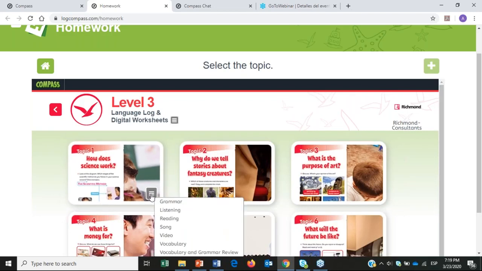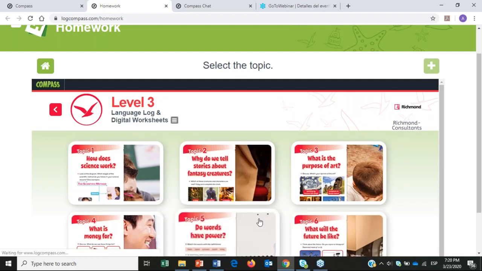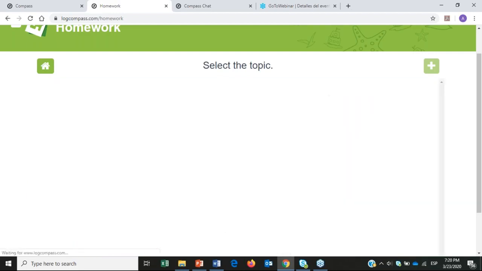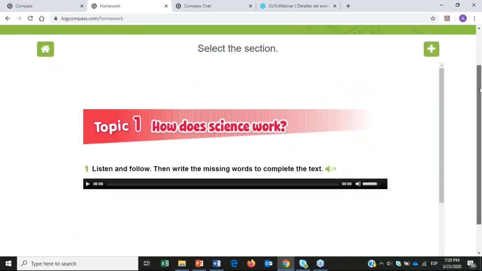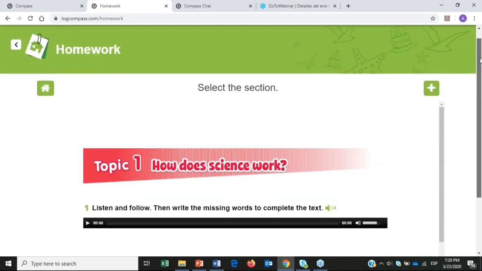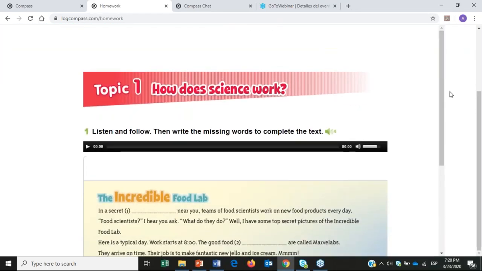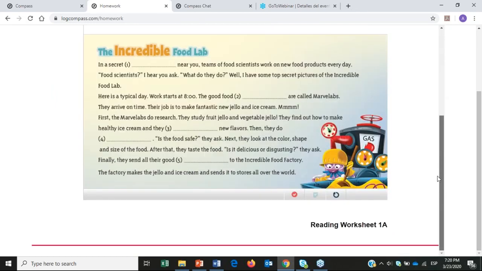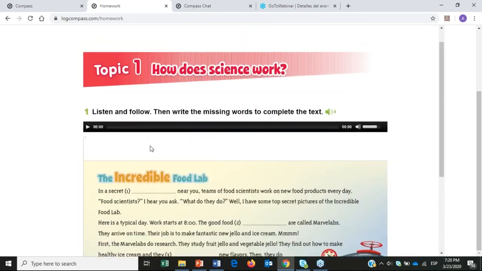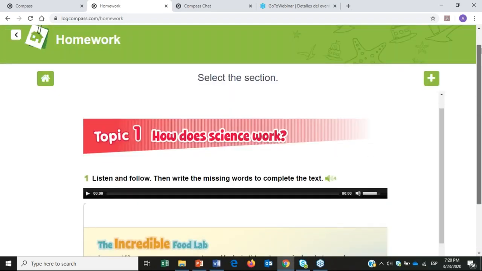Okay, so let's say I want to assign something from homework, but it's going to be from the digital worksheets, and it's going to be from reading, and you have right here the digital worksheet. In here they have the audio. They don't have to look for anything else. You as a teacher don't have to worry about sharing the audios or anything. They have complete access to all the material that they need to respond to these.